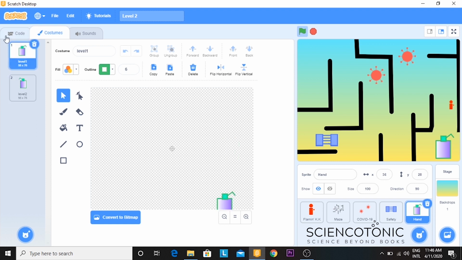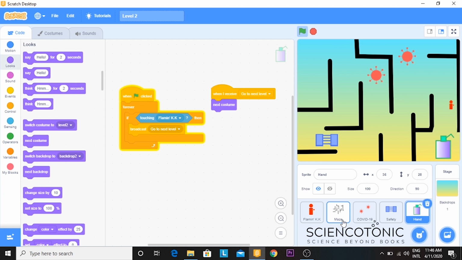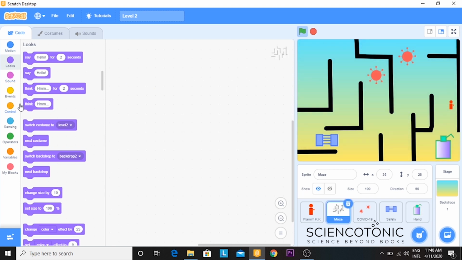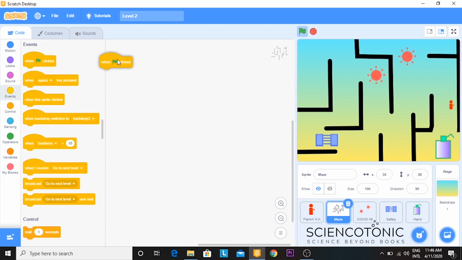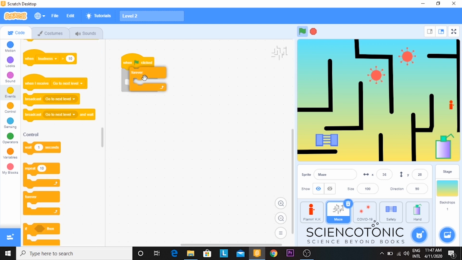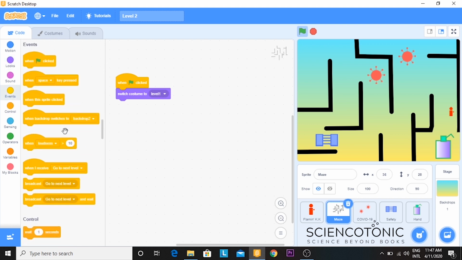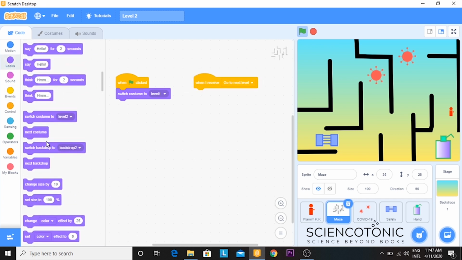So what we're going to do is probably copy the codes and paste them to everything. To make it more comfortable, I'm going to do it on the maze right now. This will also be going in events: when clicked, forever. When clicked, in looks, switch costume to level 1. We want our maze to be in level 1 when we start, because if you go to level 2 and press the green flag, you'll be starting in level 2. We don't want that. So again, go to events. This should also receive the message. So when I receive go to next level, looks, next costume.